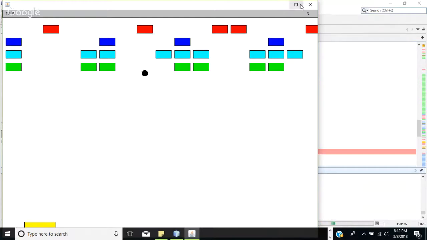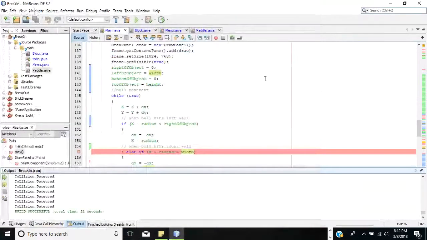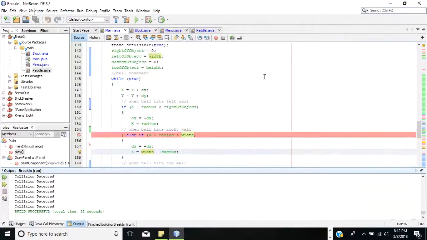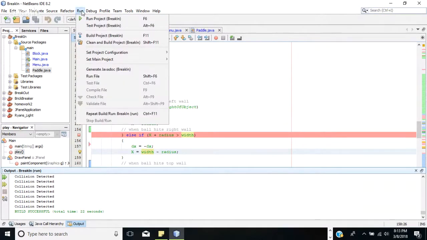Okay, I'm confused here. Go ahead and close that. So why is this broken? Oh, whoa! I know what you've got to do. Choose run. Oh, right here. Yeah.